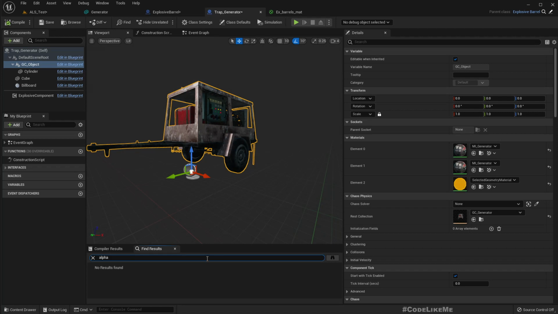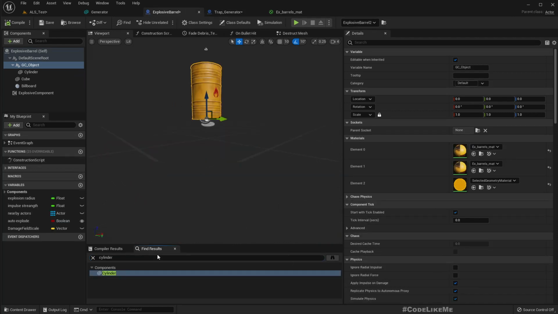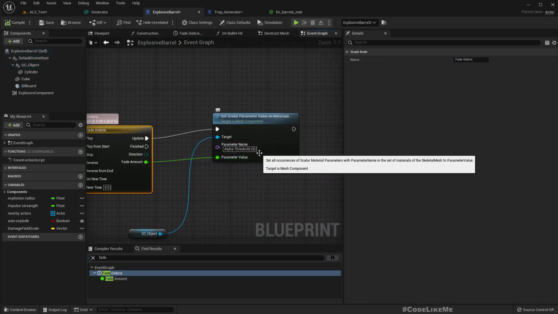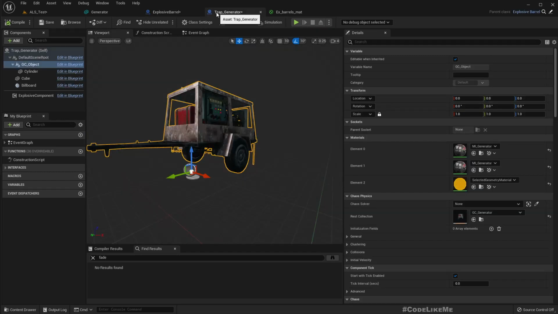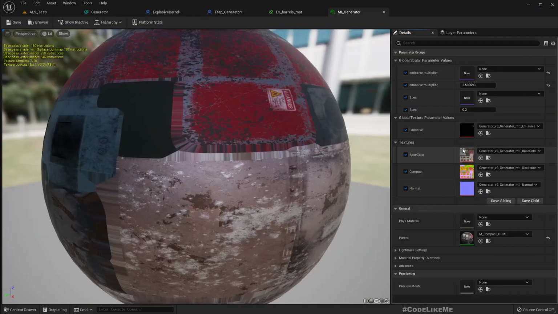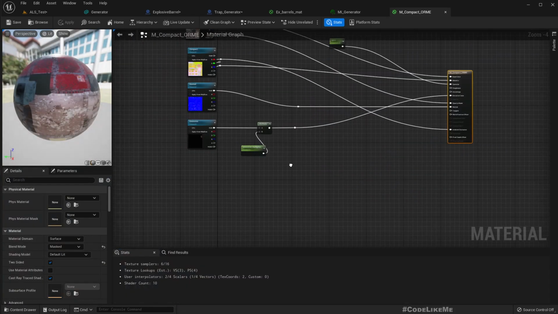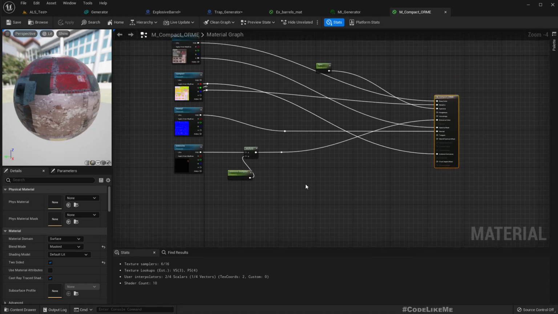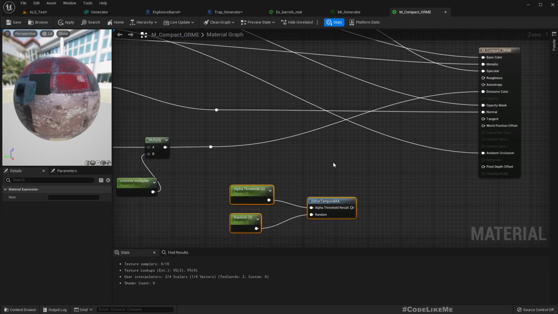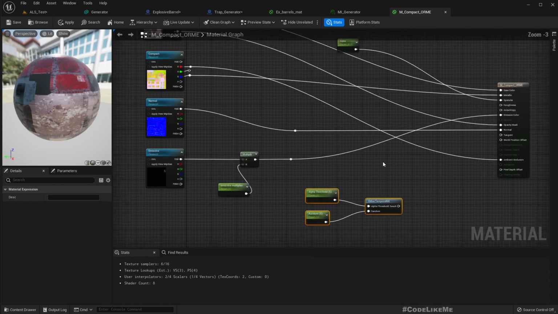Alpha. Let's see. Where do we fade? Why is this search not working? Ah, here. Yeah, we are changing the alpha threshold. So in this material also we need to have that, but this is a masked material. Fine. Opacity mask.